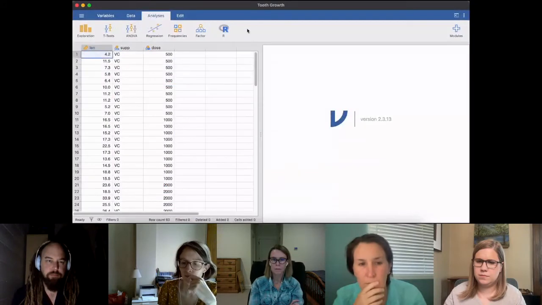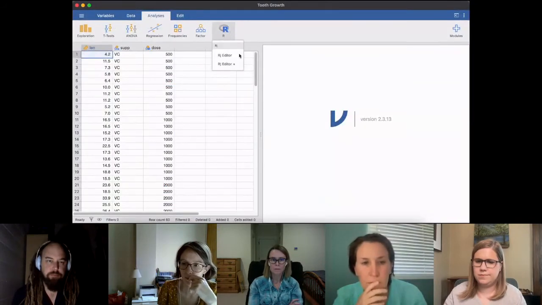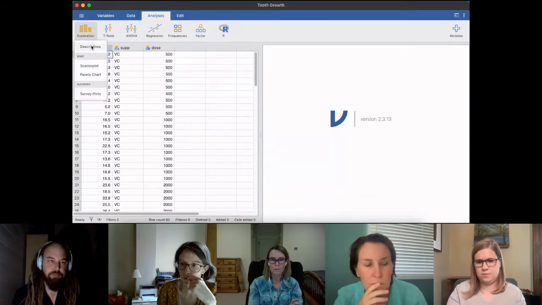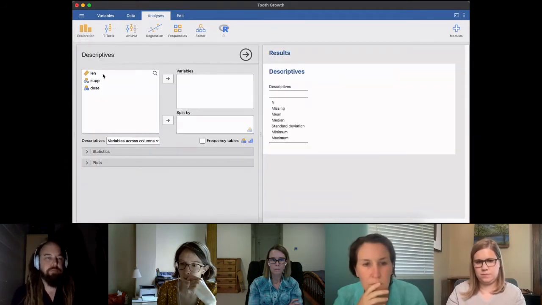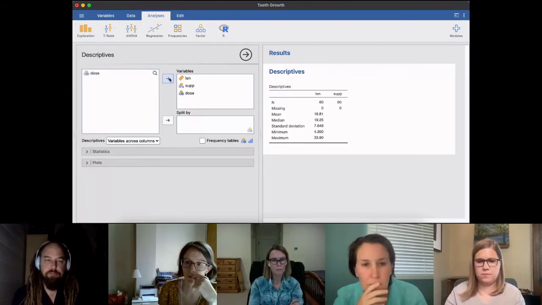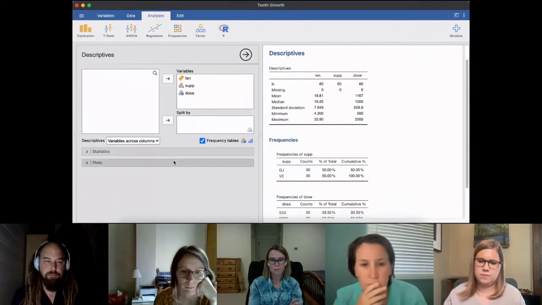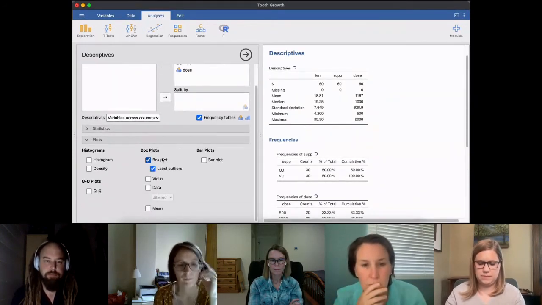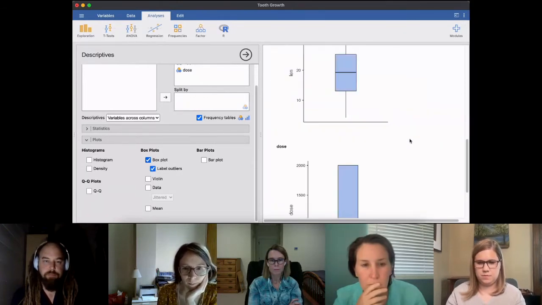And so you'll see now that's complete. It's created this additional icon here. But let me come back to that. First up, I just want to run some descriptives. And so what I can do is I can just pop things from the left over to the right like this. Maybe I want some frequency tables. Maybe I want a box plot or box plots.